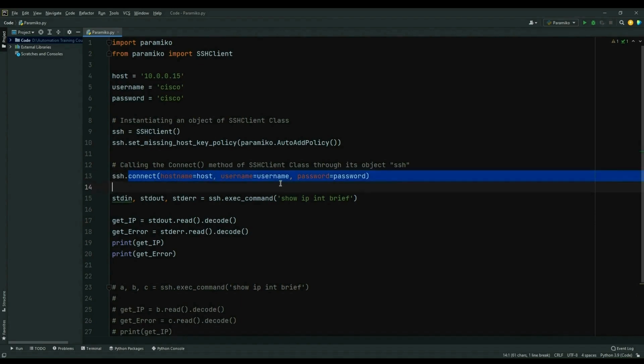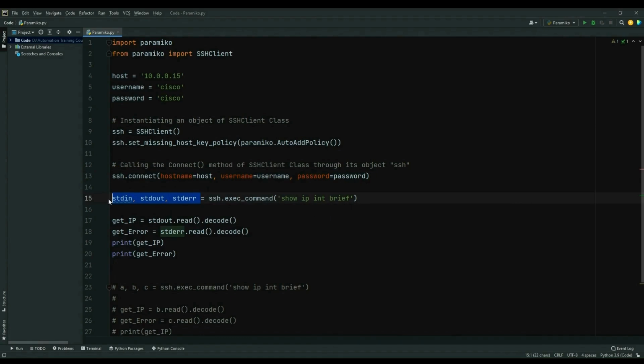What we see next is a little unorthodox. Here we have these three variables: stdin, stdout, and stderr. These three variables are supposed to manage three distinct data streams. stdin stores the actual command that we are executing using the exec_command method. stdout is supposed to capture the output that the remote device sends back to us, and stderr is supposed to capture any errors that may be generated while executing the command on the remote device.